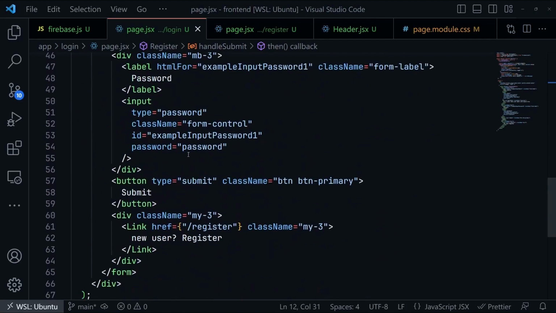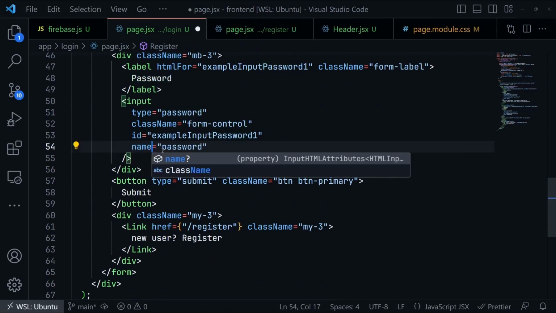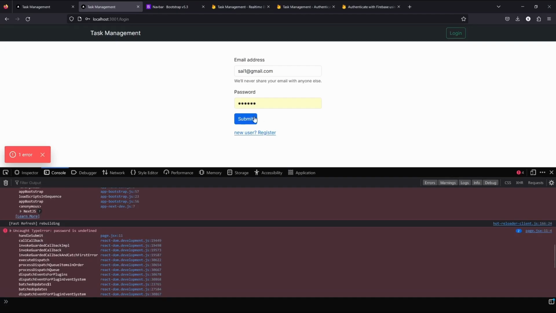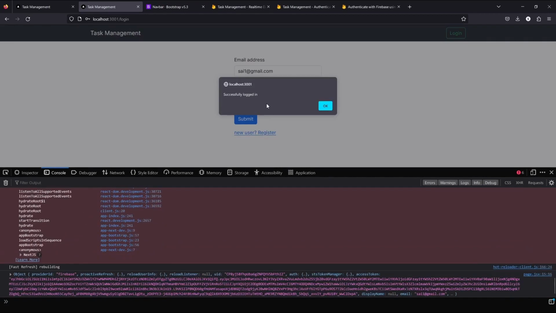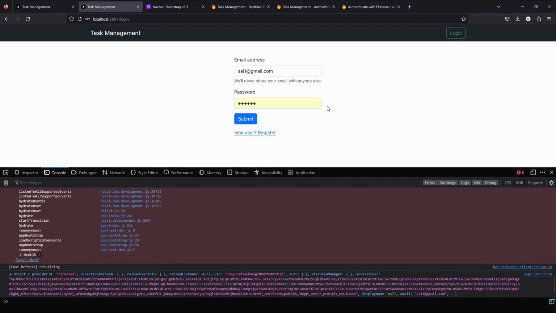I think password. Okay, it's not password is equal to password. Name is equal to password. Save. Yeah, now you can see the user is logged in. But one thing is not good. I just want to make it like an improvement.